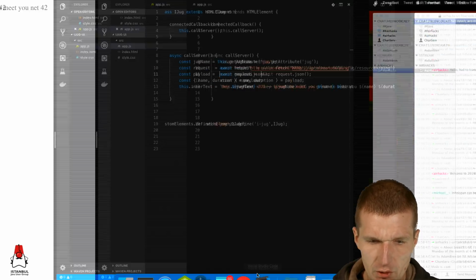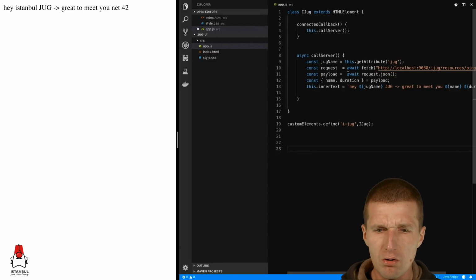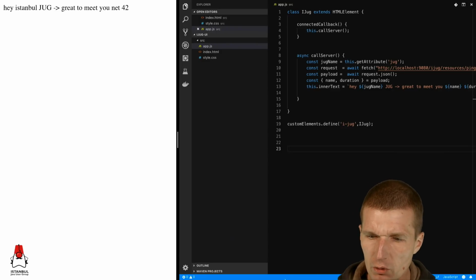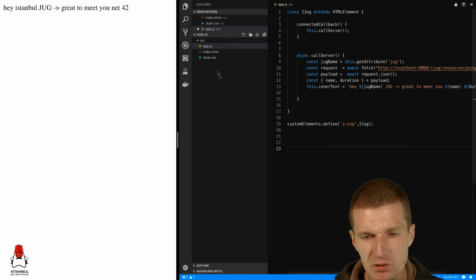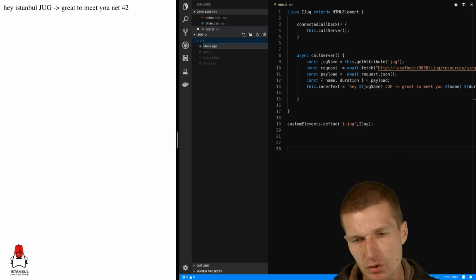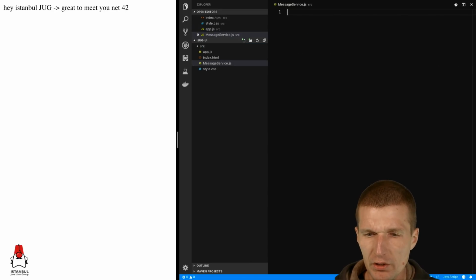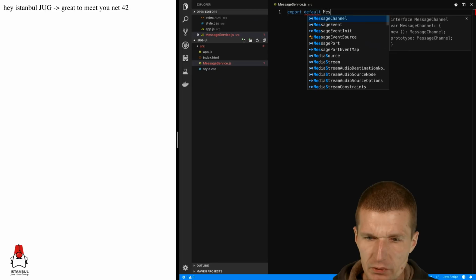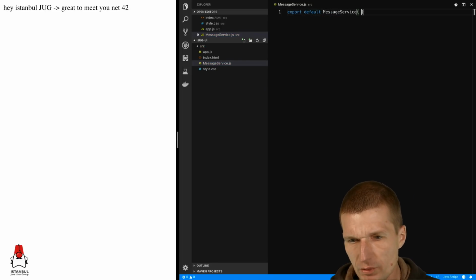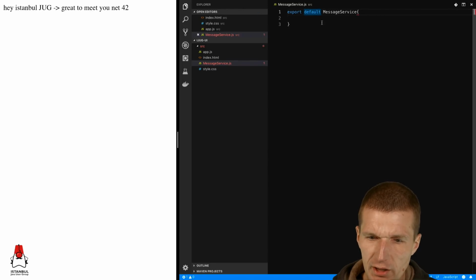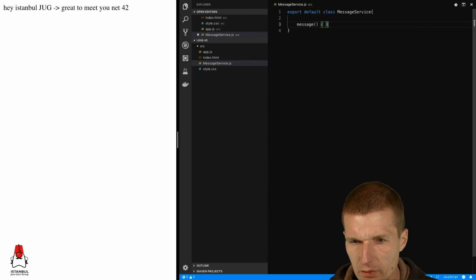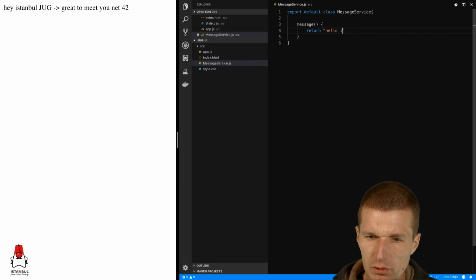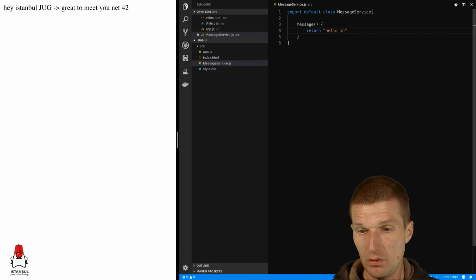Perfect. So let's go ahead to this again. So we implemented that. And now the question is what we also can do, because at one point in time we get 5,000 lines of code in a single JavaScript class. So what you also can do, I could create a class called message service. And this class, export default message service, will just provide a method. I always forget the class, interestingly. So now let's say message, and this is return hello in Istanbul.